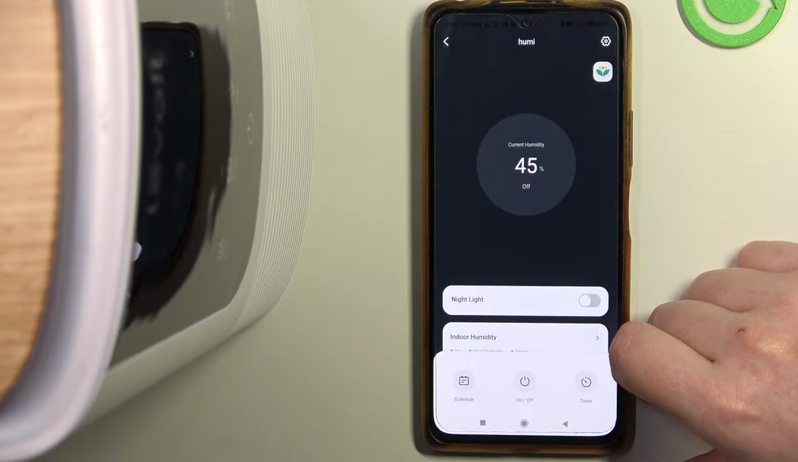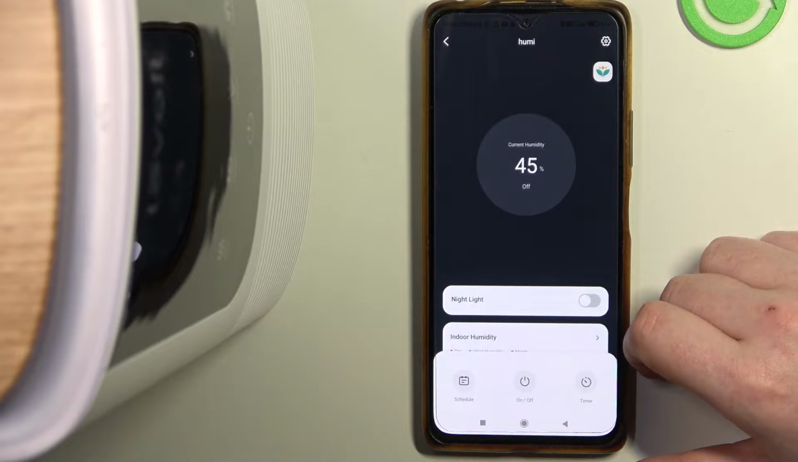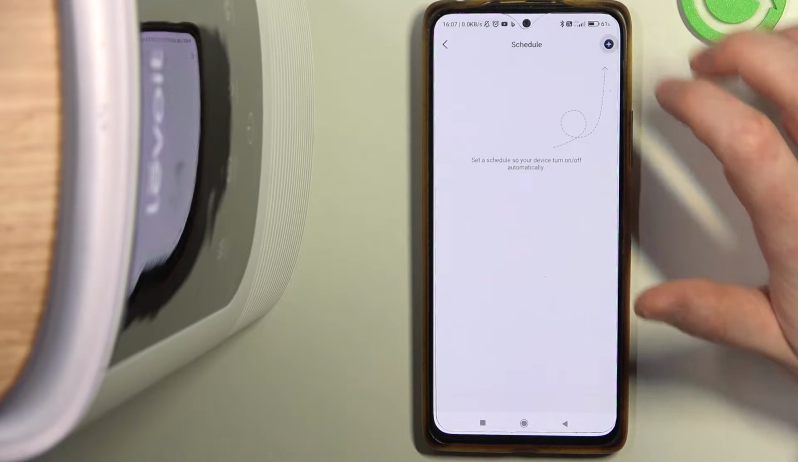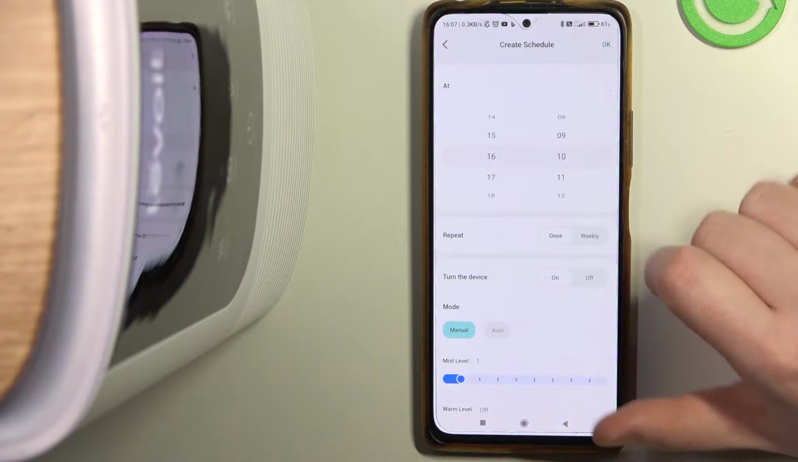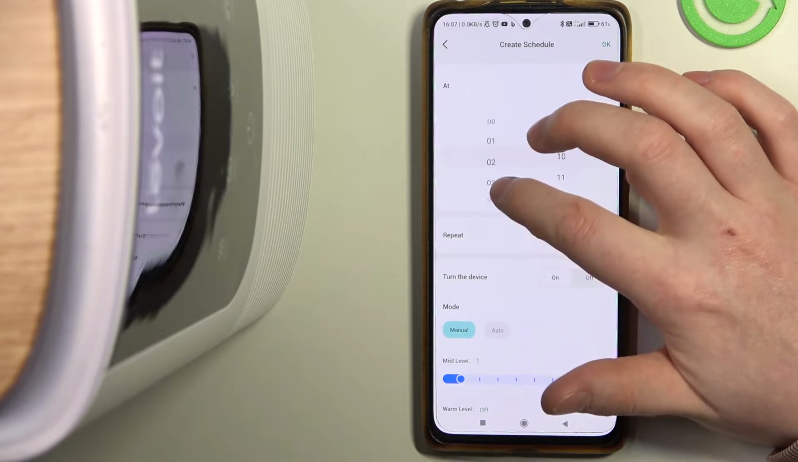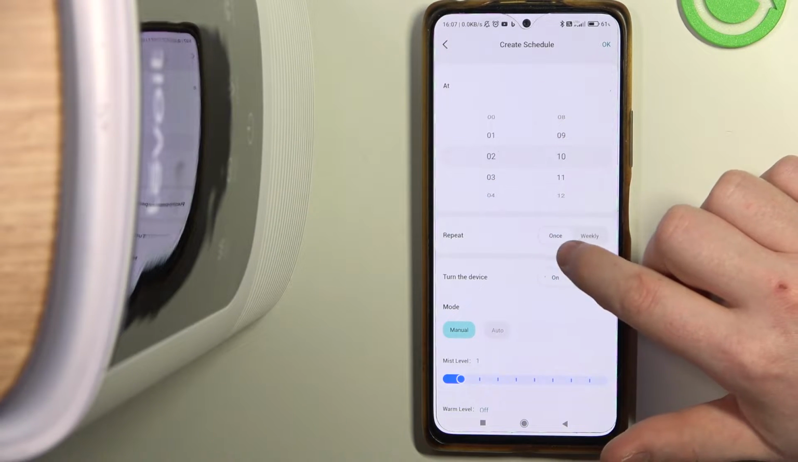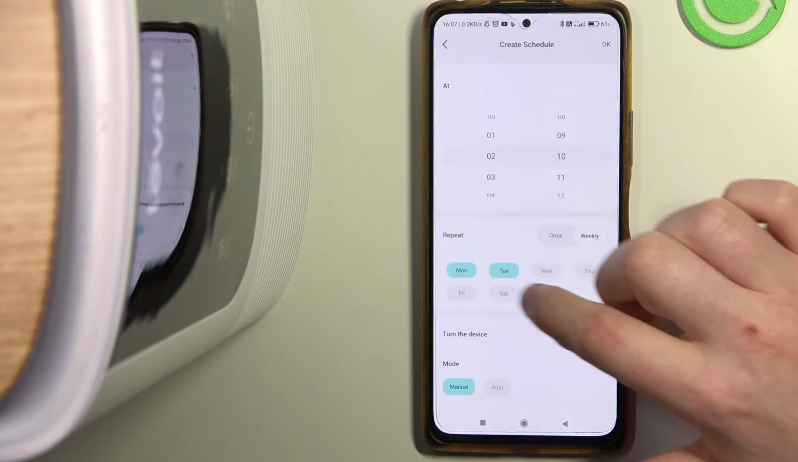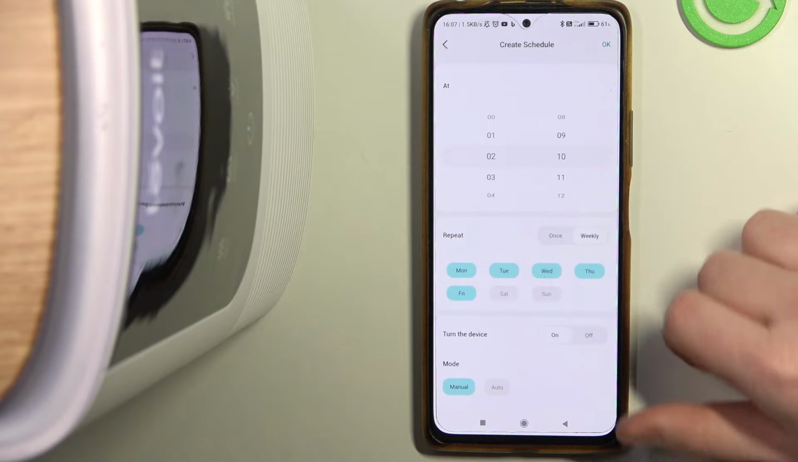To do this, first we'll need to open the VSync app. Inside, in the bottom left corner, you can find the schedule. Click on it, then select the plus button in the top right corner of the screen. And right here you can set a different schedule for a certain time. Then repeat once or weekly. If you select weekly, you can set different days for when this schedule will work.